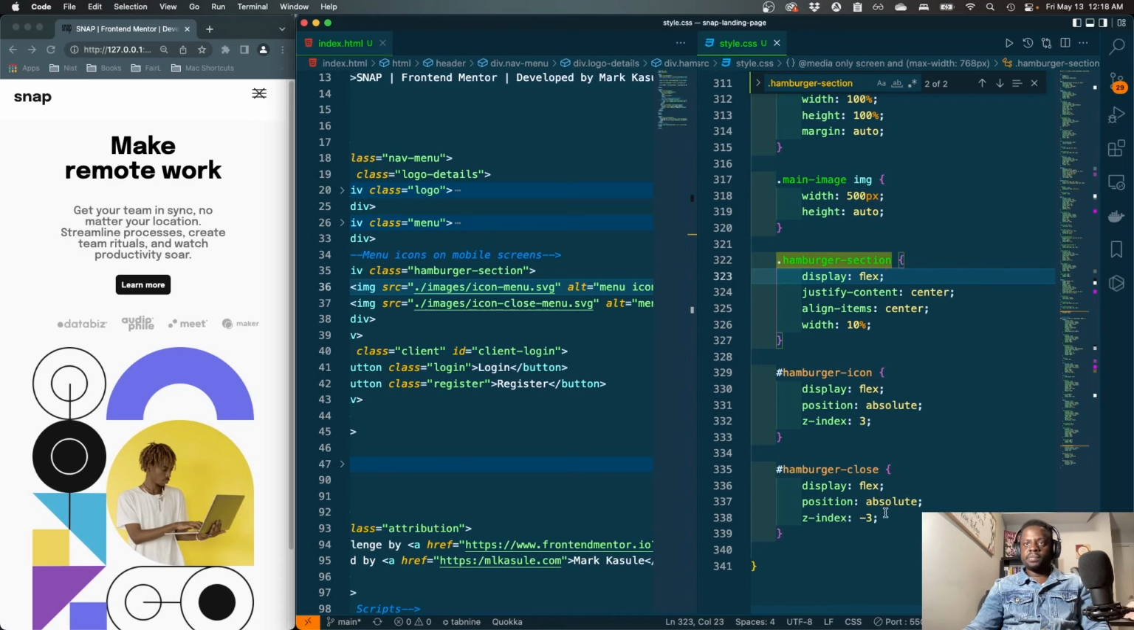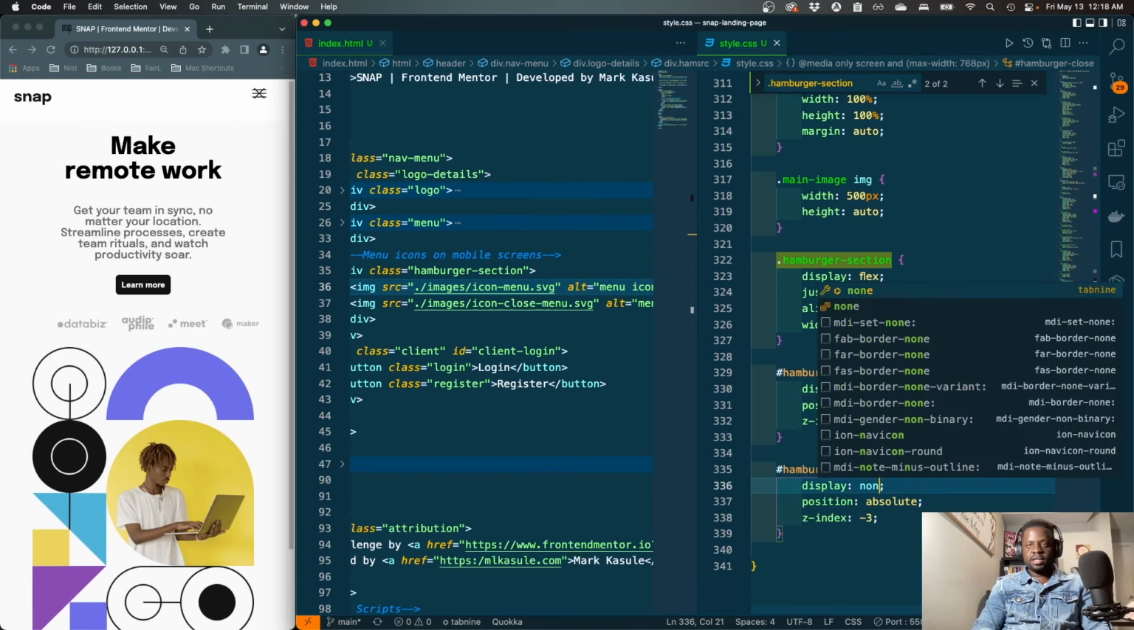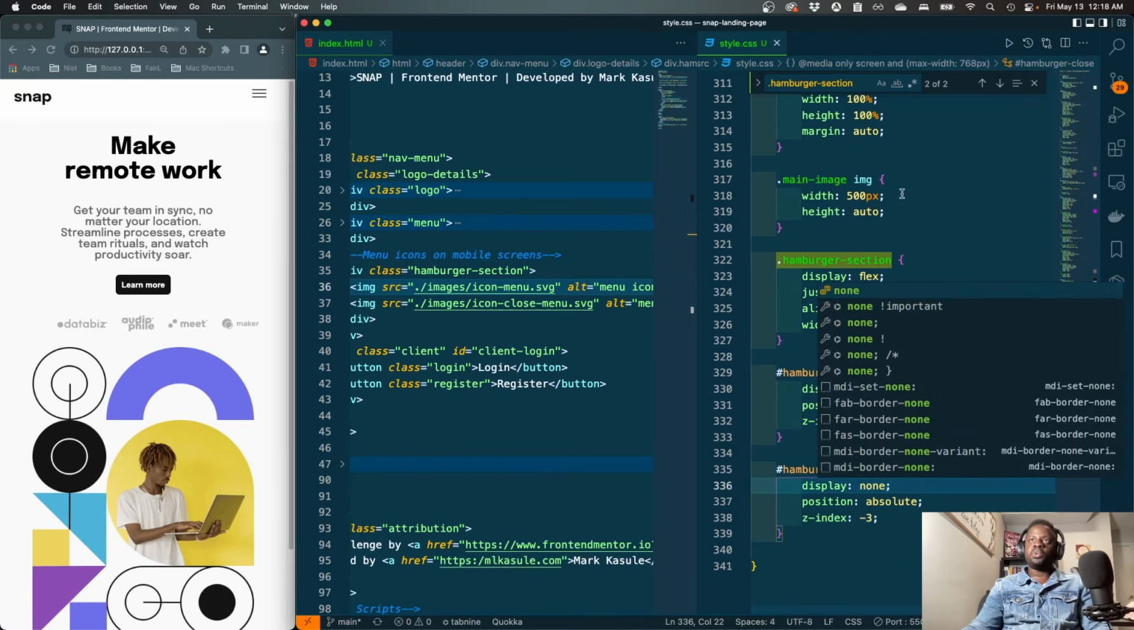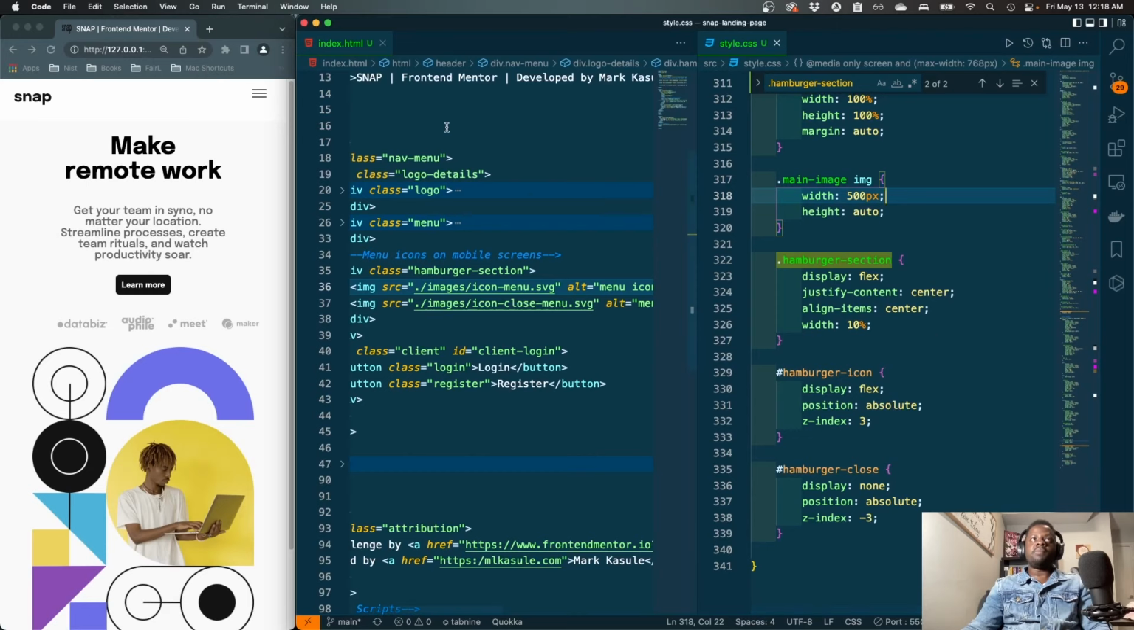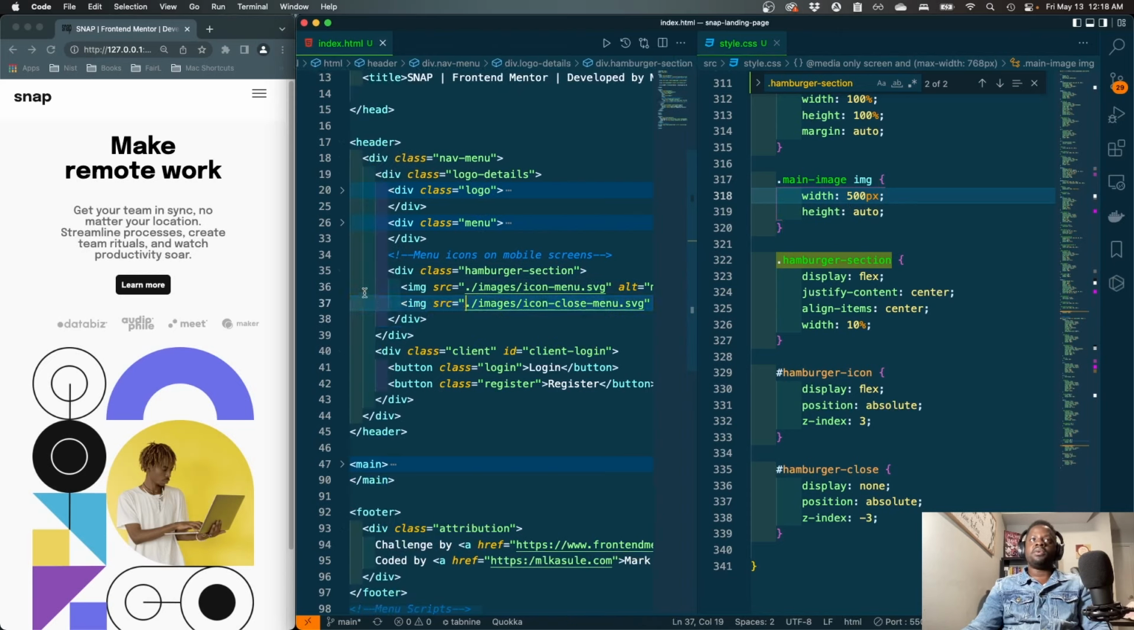Our logic here is to change this to none, and you'll see why we're doing that. Now I'm going to close this, because we now know we just got these two images. I'll come back to it later on. Right now we're getting into more fun stuff.